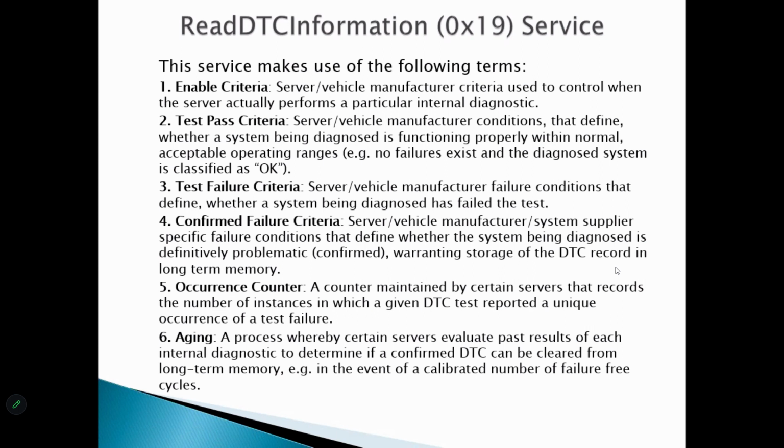Whenever the fault is detected, immediately that can be stored in the memory. But some faults can be 500 milliseconds. If the fault condition does not persist for 500 milliseconds, the information will not be stored in the memory. Just keep it in mind. This is a very important point. Fault confirmation is very much important.